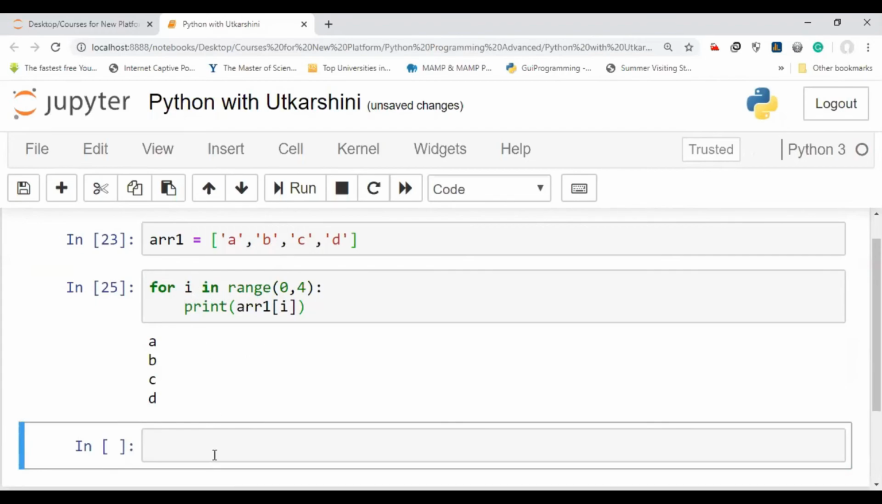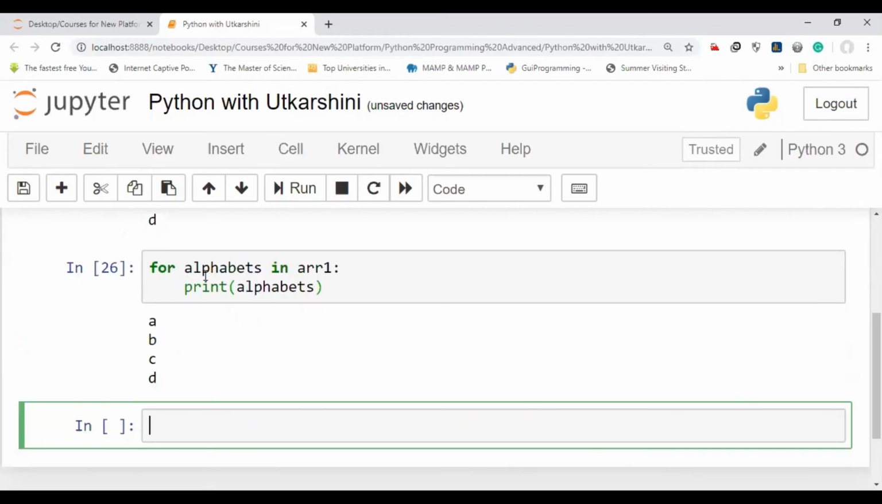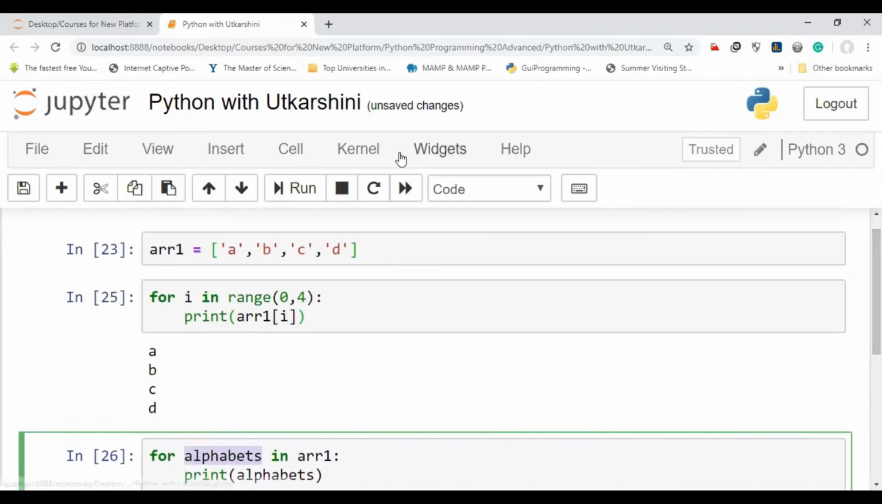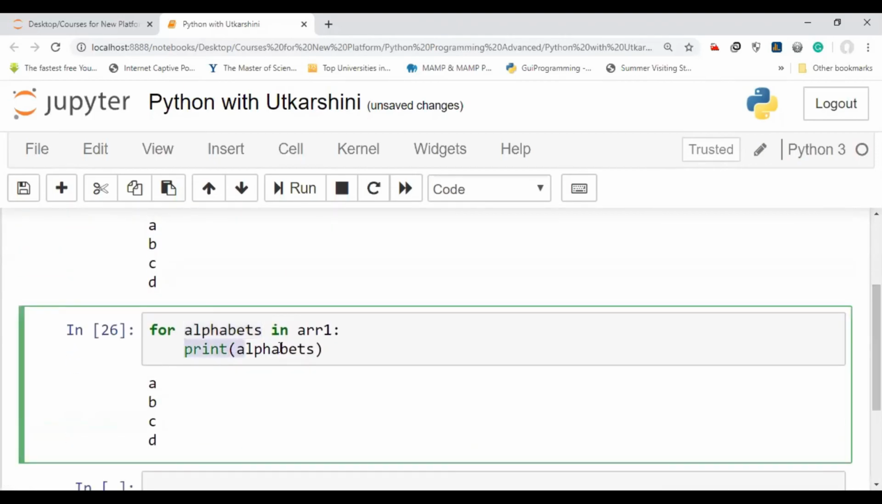Now, there's an alternative way if I am iterating through the particular array: for, let's say, alphabets in array 1, print alphabets. Okay, so what happens here is that I get the same result. But what happened here is that alphabets, which is just a variable, you can take any name here, actually carried the first value A the first time, went inside the loop and followed this instruction.